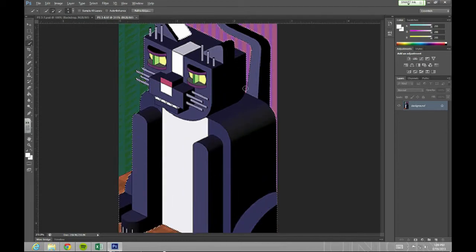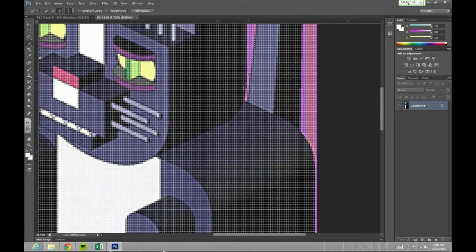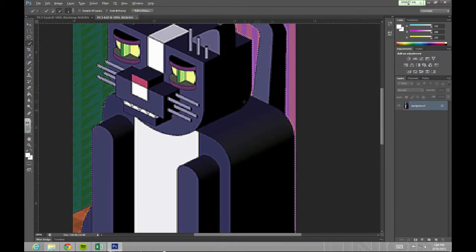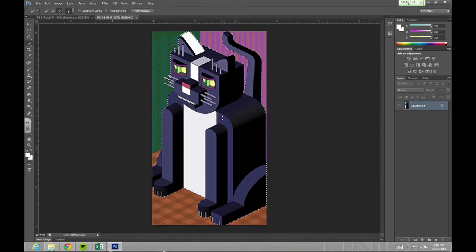If I want to zoom in, I can zoom in, and I can drop the selection tool down, and I want to do the minus now and come in and take that out, zoom back out, and now I want to go grab the selection tool.